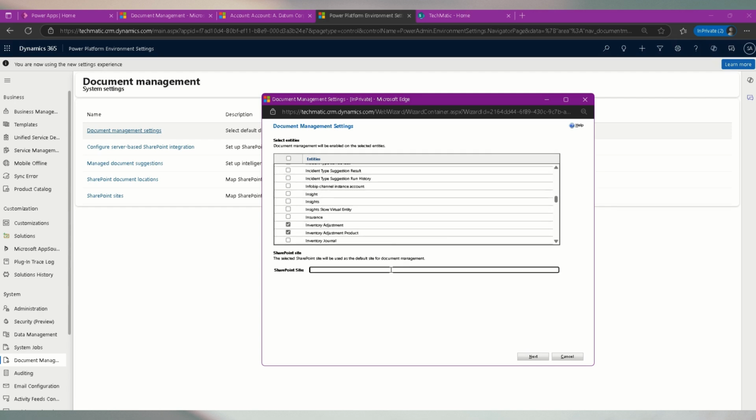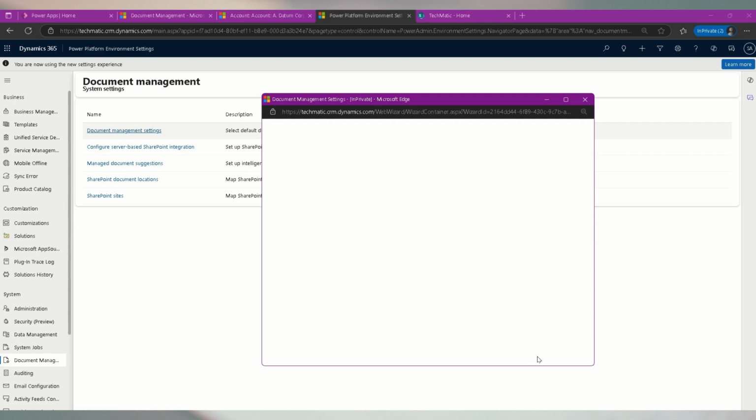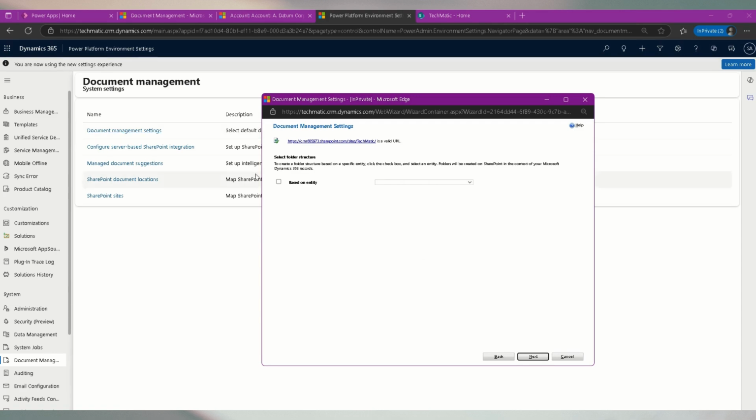Now here we need to enter our URL once again. It's already been pasted. I have just copied and pasted it. We click on next. Once we click on next, it will ask what structure you would like in SharePoint. Usually we have two options here, which are contact and account. If you select either one, a main folder would be created for that particular account. I would go with the account.